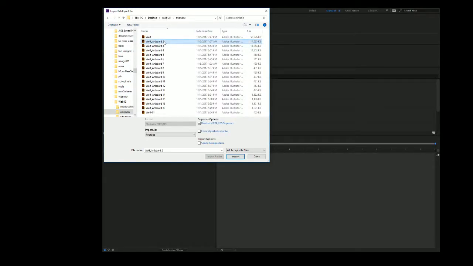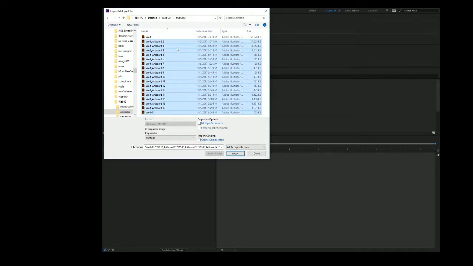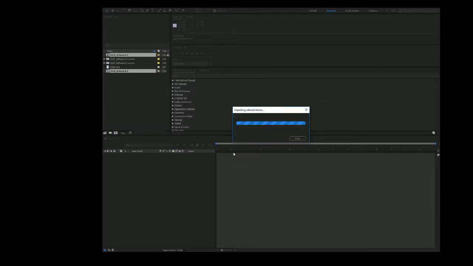I'm going to select all of the Illustrator files that I have separated out into the layers, and then be very aware that as you're importing, it sounds like you should be importing it as footage, but you don't want to do that. You want to come down here and import it as a composition that retains the layer sizes. So we're going to import that, and we're going to start right there.